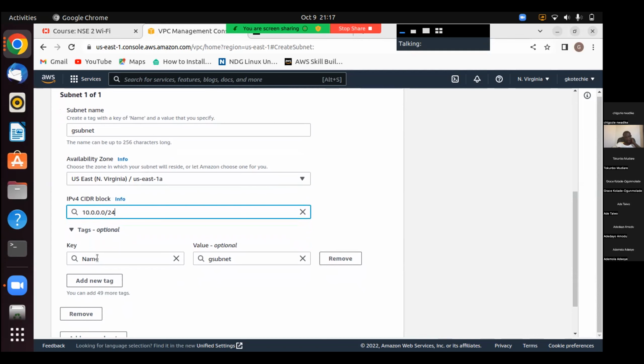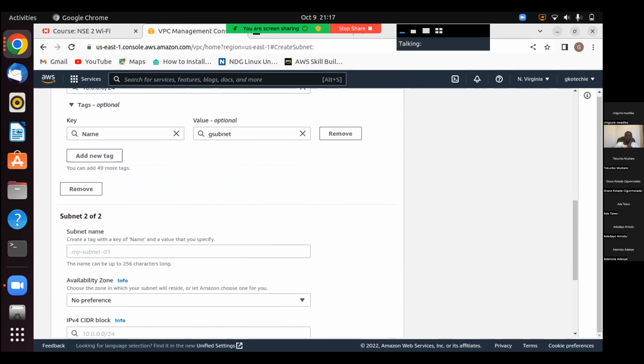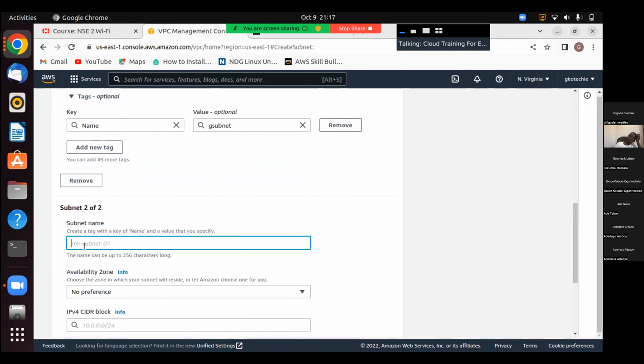Okay, Patrick, this is similar to the question that was asked earlier, that we didn't provide any name. They already created a name. It's the tag. You have already given it a name. The name of the tag is G subnet. So you can add one more subnet. Now, give it another name. Call it G subnet 2.